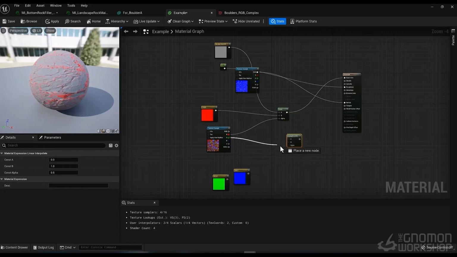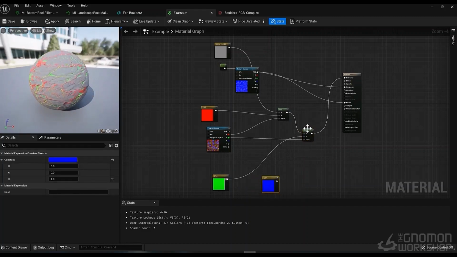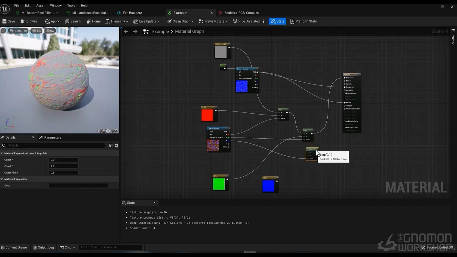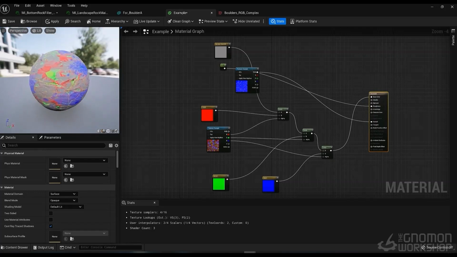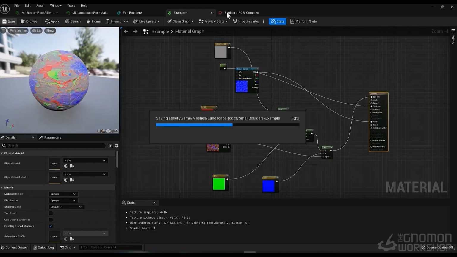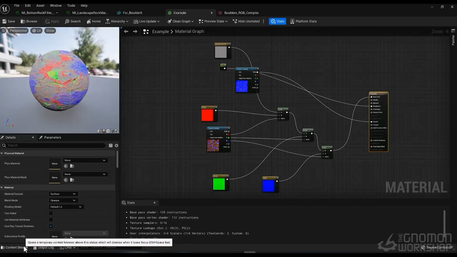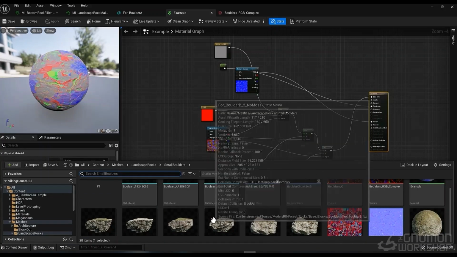Now let's do that again for the green. And now we see the green in the crevices. And finally, we're going to add the blue. Remember, the blue goes into the alpha. And let's blend these two together. And now we see our RGB. So let's test it with our rock.